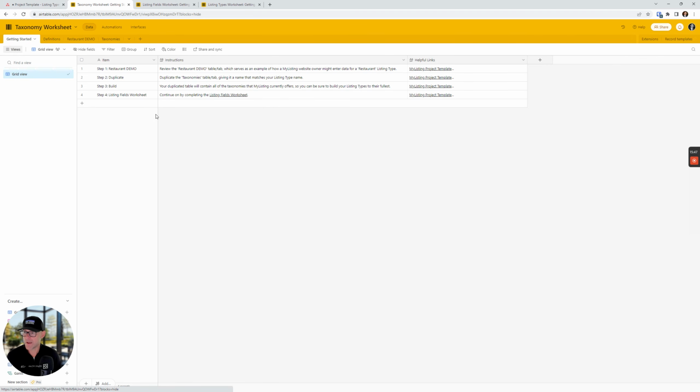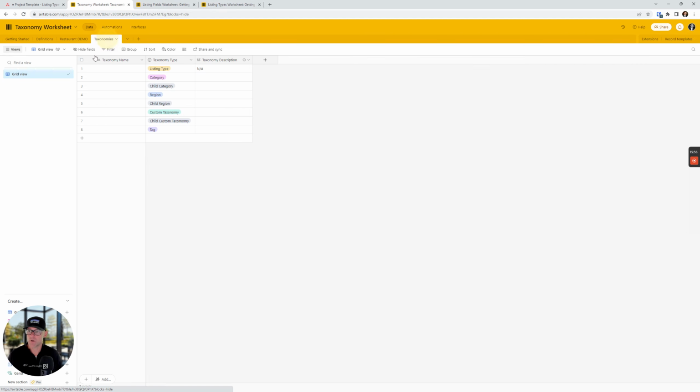Okay. Let's go back here. Duplicate the taxonomies table tab, giving it a name that matches your listing type. The reason you want to do that is because you want to keep this clean and pristine as your template. Okay. Well, I'll go ahead and duplicate it. So right click, duplicate table. My mouse is not cooperating. So there we go. And we want to duplicate the records because it's clean. We want to have these color codes and everything brought in.